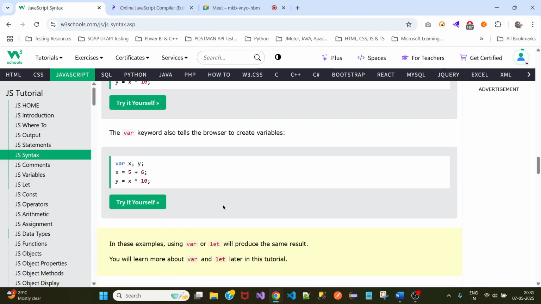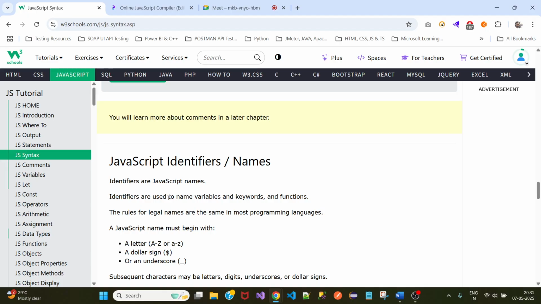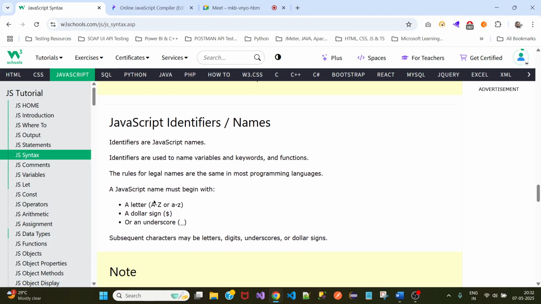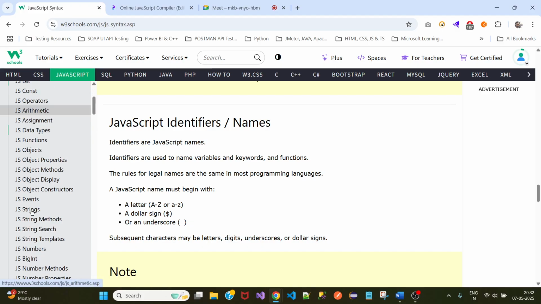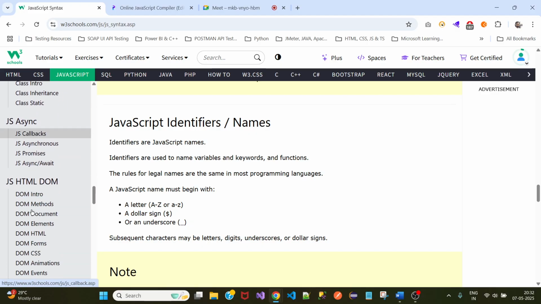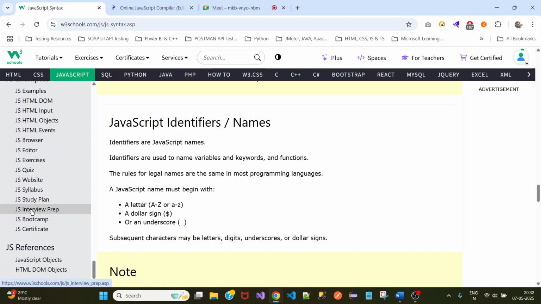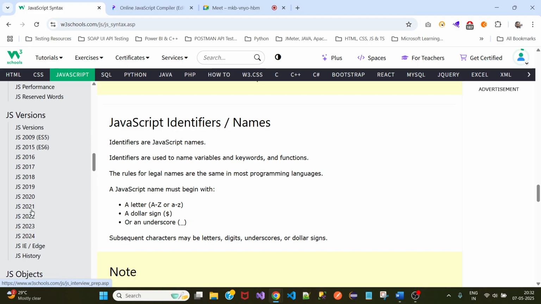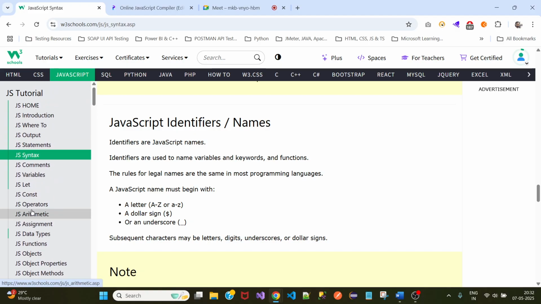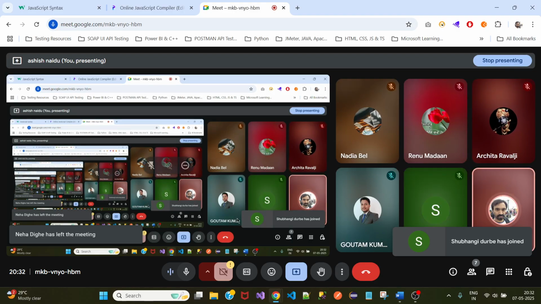All the JavaScript keywords, if you search for the JavaScript keywords list, I'm not sure if I can find them here. No, it hasn't been listed over here. But you will get to know: if there is any keyword that you're trying to use as a variable name, then it will throw an error. Then you will understand that you should not use that as a variable name.